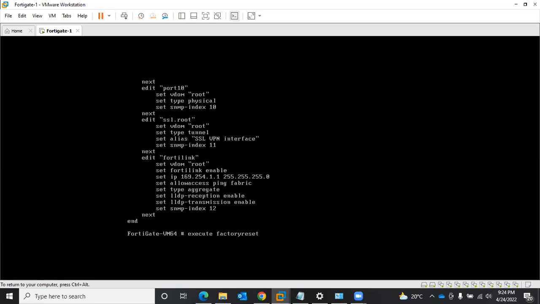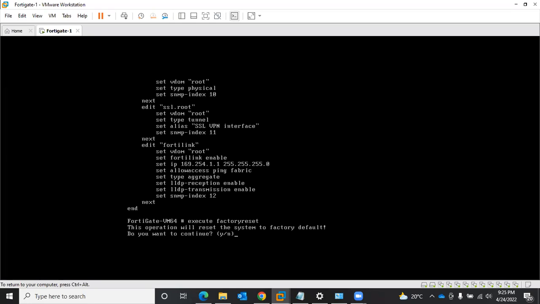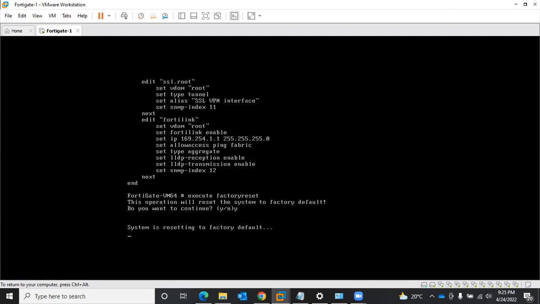The virtual machine reboots. After rebooting, we have to do all the steps, the 4 or 5 commands that we wrote in order to configure the virtual machine, and we'll be able to enter the GUI interface. The license will be renewed for 14 days. So now we hit enter. This operation will reset the system to factory default. Yes, that's what we want. We press Y, and the system is resetting to factory default.